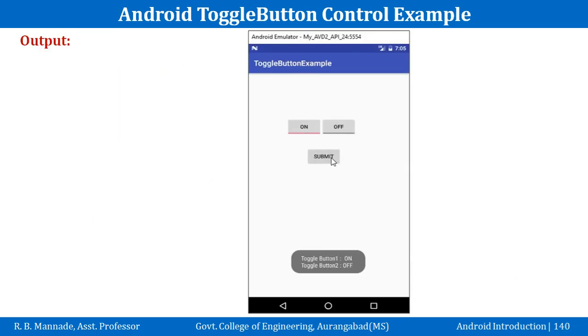I have created a GIF of this particular output here. So here initially the first switch is on, another is off, and when you click on the submit button, you see here, toggle button 1 is on, another is off.